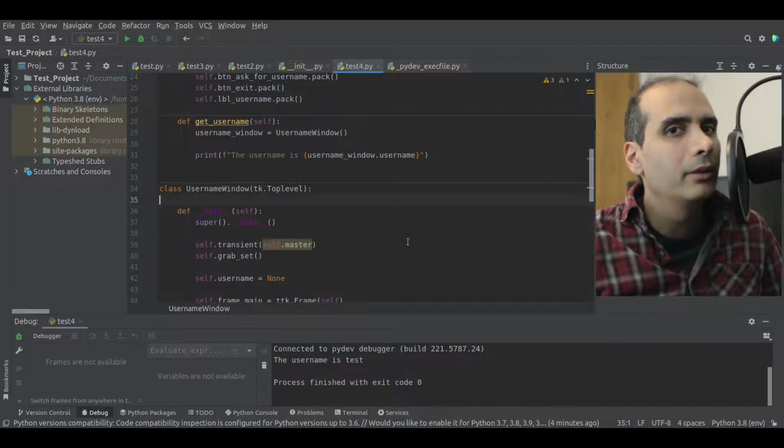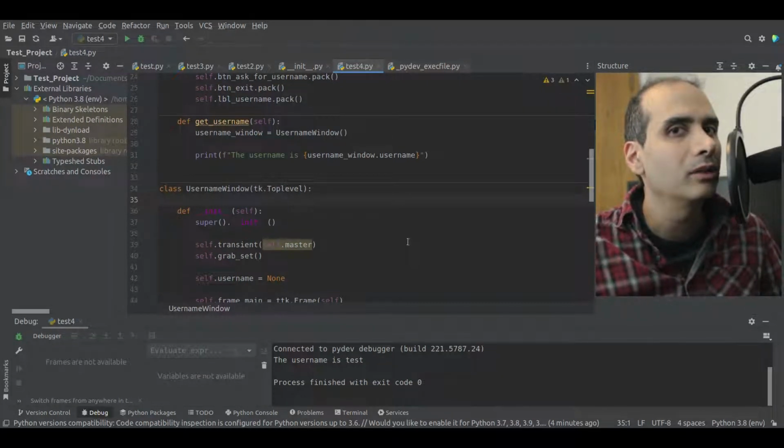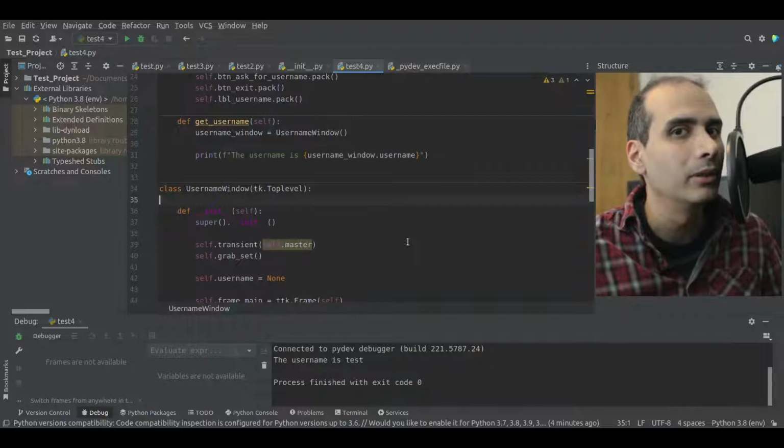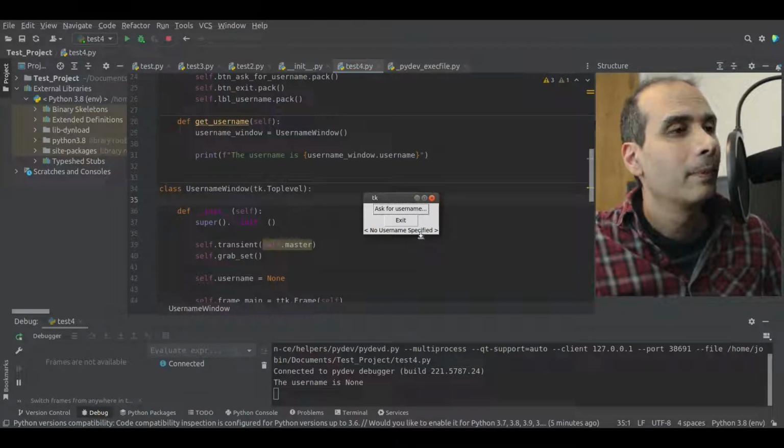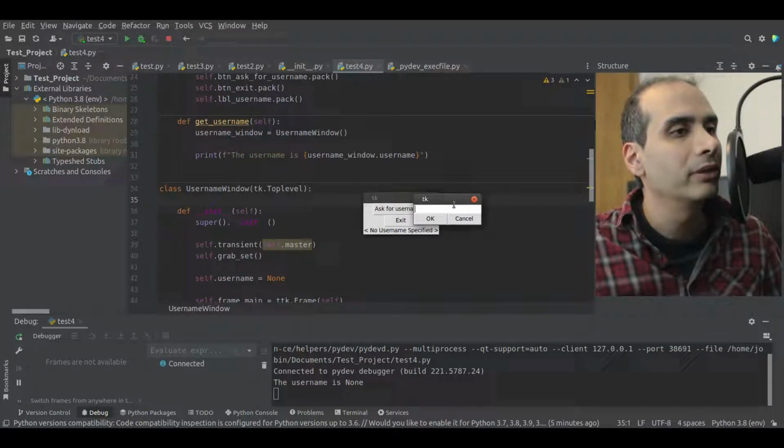So in this video, I'm going to show you how to bring up a second window, a second Tkinter window, and then have the second window wait for the user's input before giving control back to the first window. So here's an example. Here's a window on the screen, and when you click on Ask for Username, a window pops up, and this window won't give control back to the main window until this top level window closes.